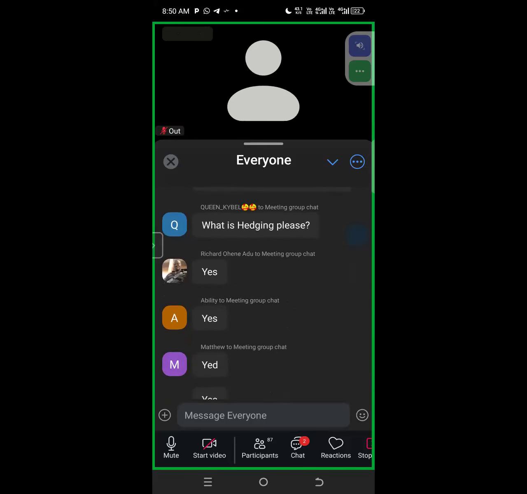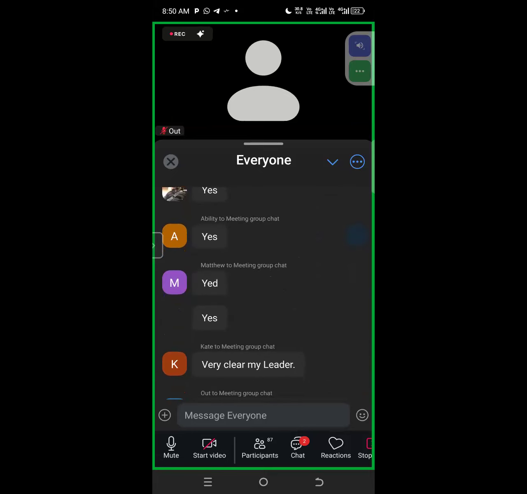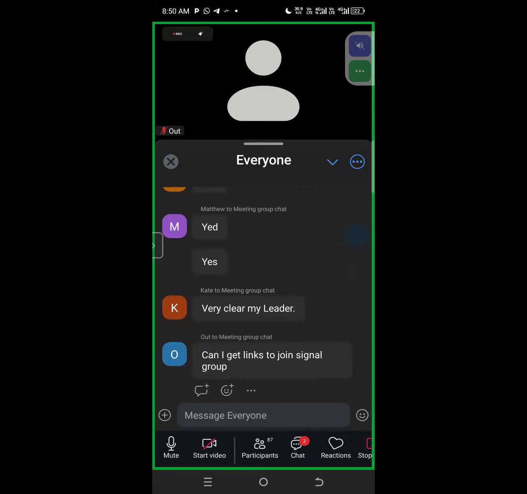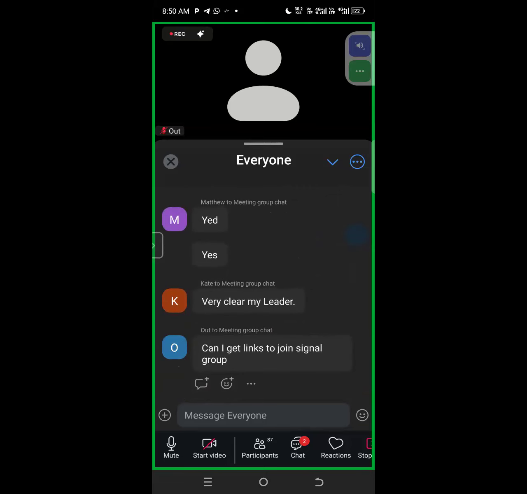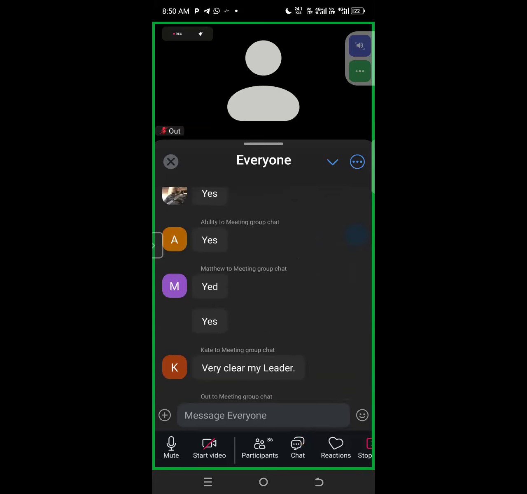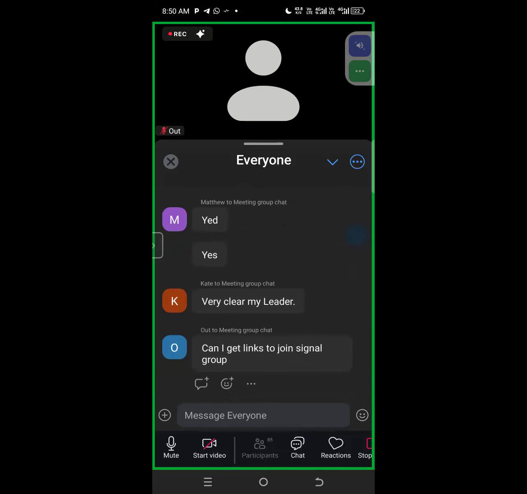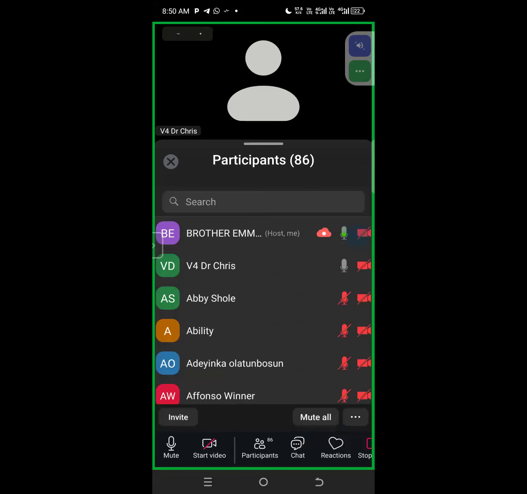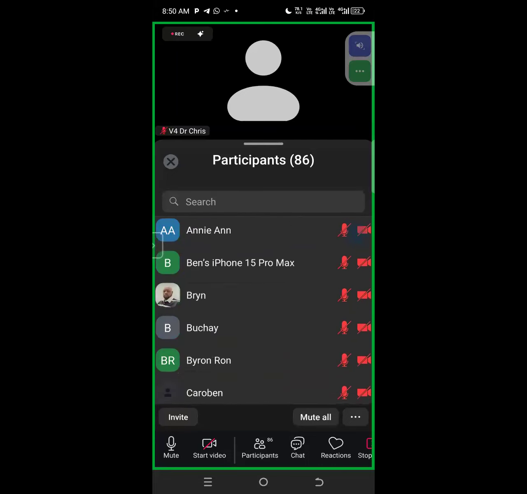Then what is hedging? When you talk of hedging, that is trading the same asset in opposite directions. Let's assume you trade Solana on long and you also trade it on short, you've hedged the trade. That is it.